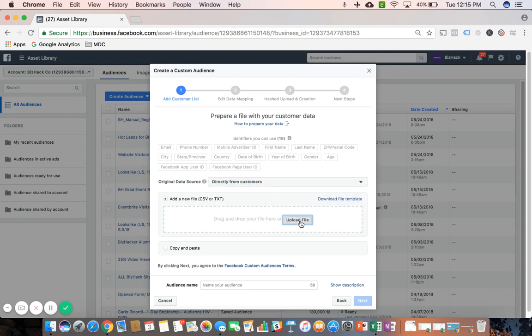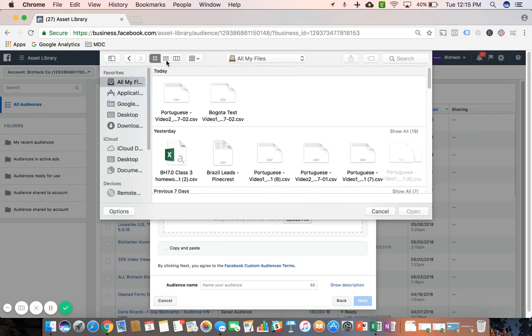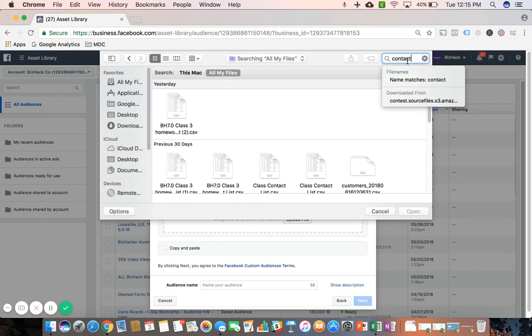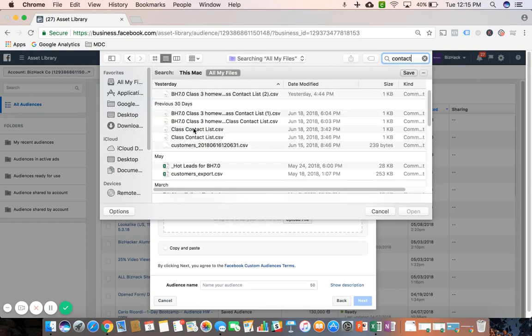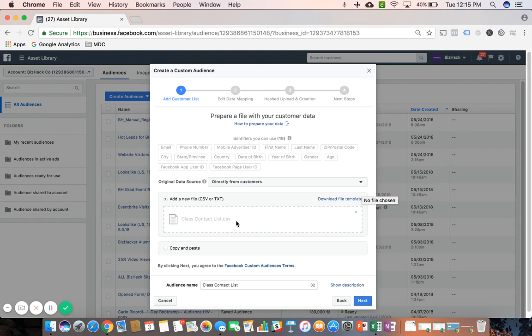I'm then going to click upload file and search for the files stored locally on my computer. So I have something called contact list. I'm going to make that selection, click open. Now you should see the file there uploaded. You can name the audience whatever you want to. Again, you want to name it something where you're going to recall and easily be able to tell at a glance what this audience is comprised of. You'll then click next.